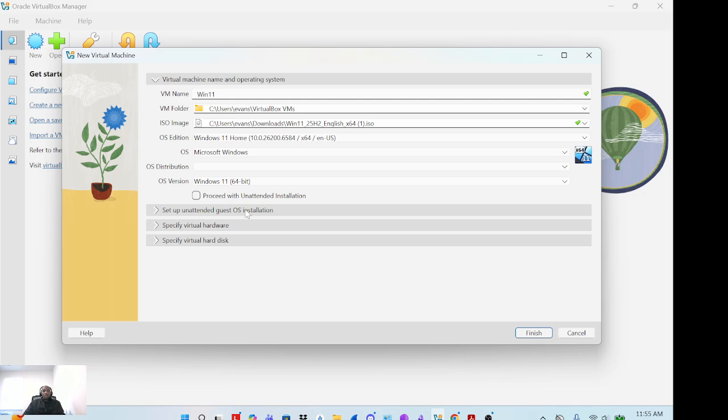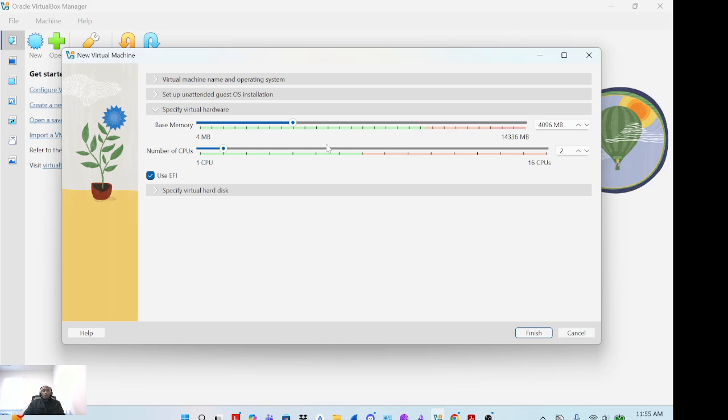We don't need to set this. We specify the virtual hardware, depending on how much RAM you have. For me, I have 16 GB RAM. So I'll go ahead and give it 4 GB RAM, which is 4096 MB. And make sure Use EFI installation is checked.